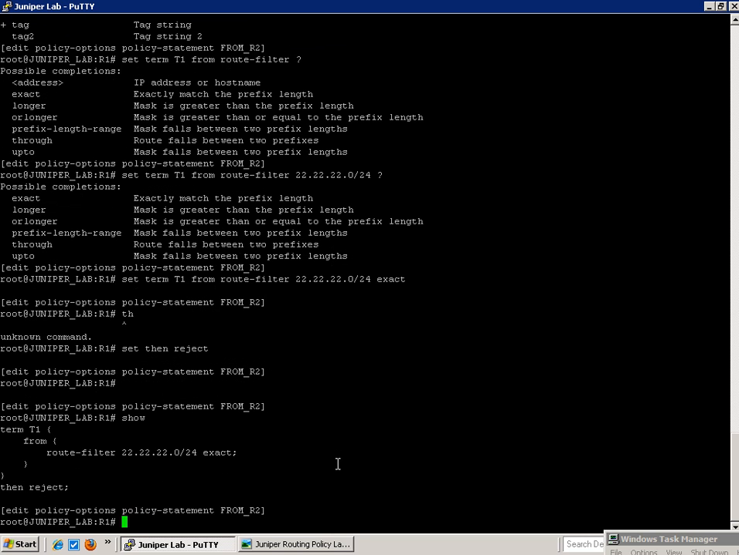So now if I do a show command, you can see that we have our first term, which is T1, where we match the 22 network exactly with the /24, and then we're going to reject this. Moving right along, this is going to be a multi-term routing policy. Our second term, we're going to match the 222 network exactly again, and then we're going to set the local preference value.